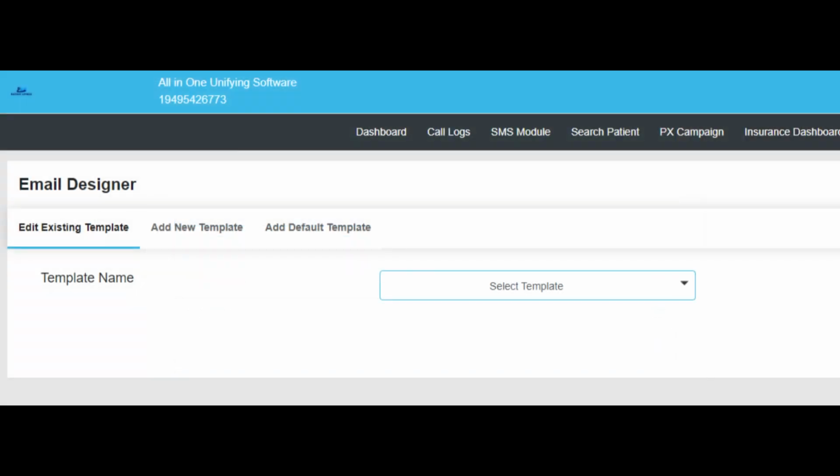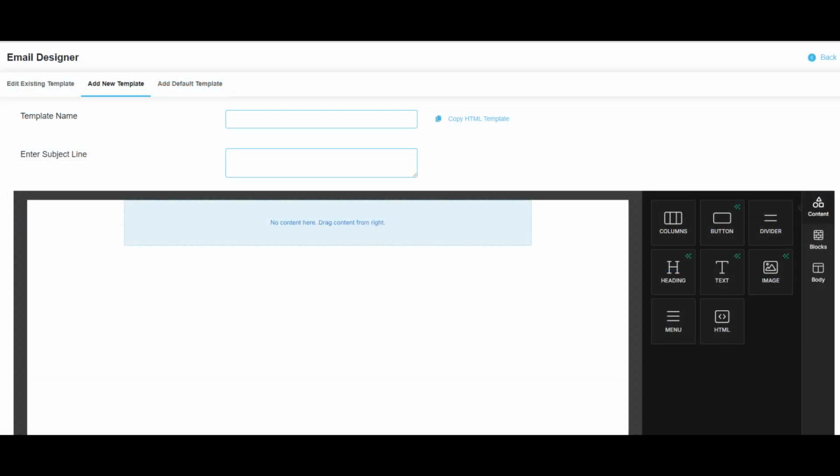Now we're on the Email Designer page, and since we're creating a new template, we're going to click the Add New Template button. Now we're on the Add New Template page.